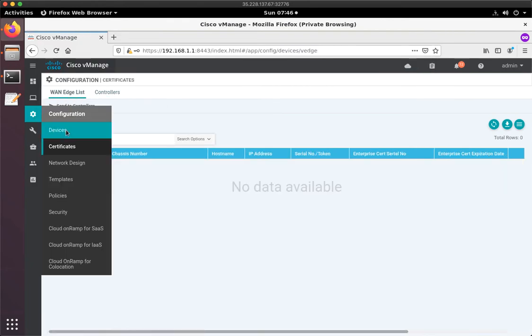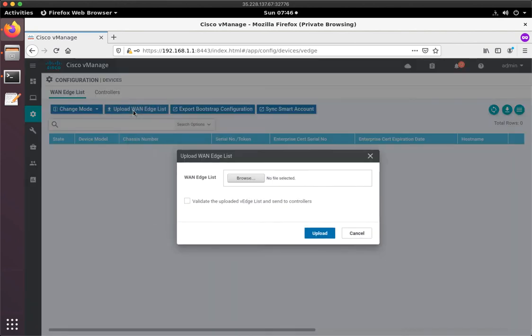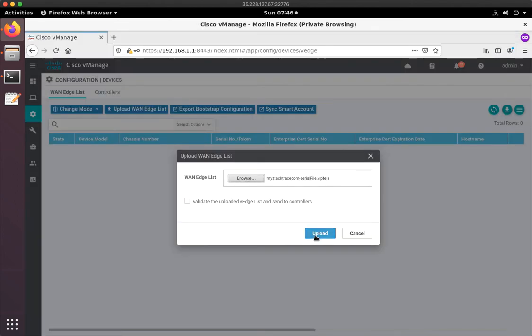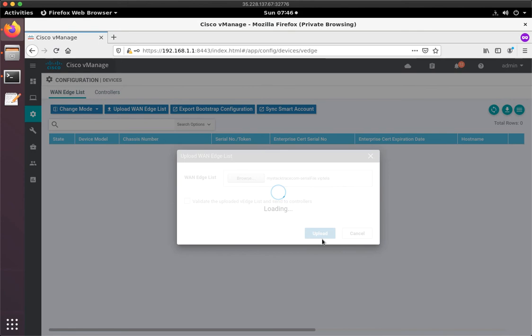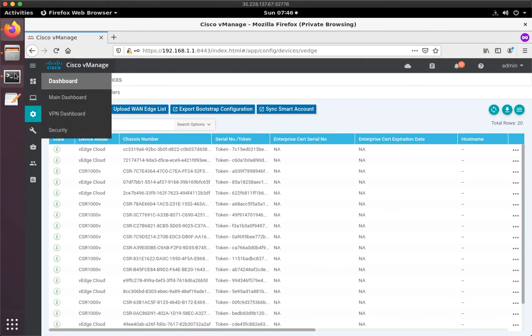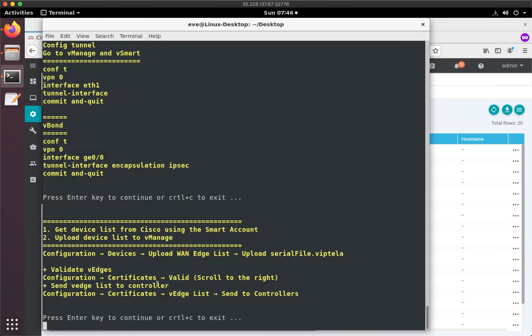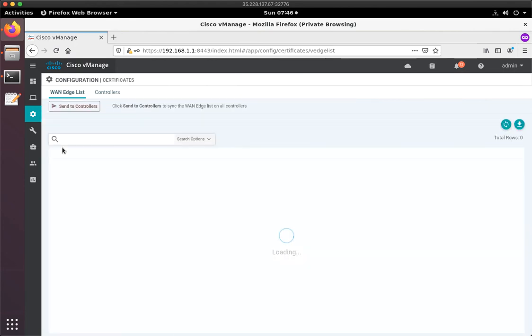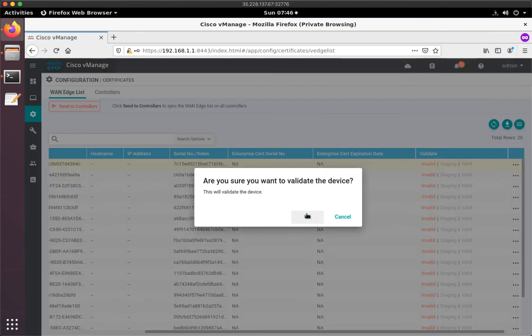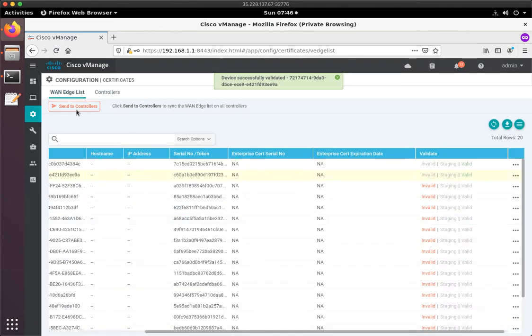Yes. And upload manage list. Okay, we have our devices, and then we need to validate some of the devices and then send to controllers. So go to search and then scroll to the right and hit valid, and send to controllers.